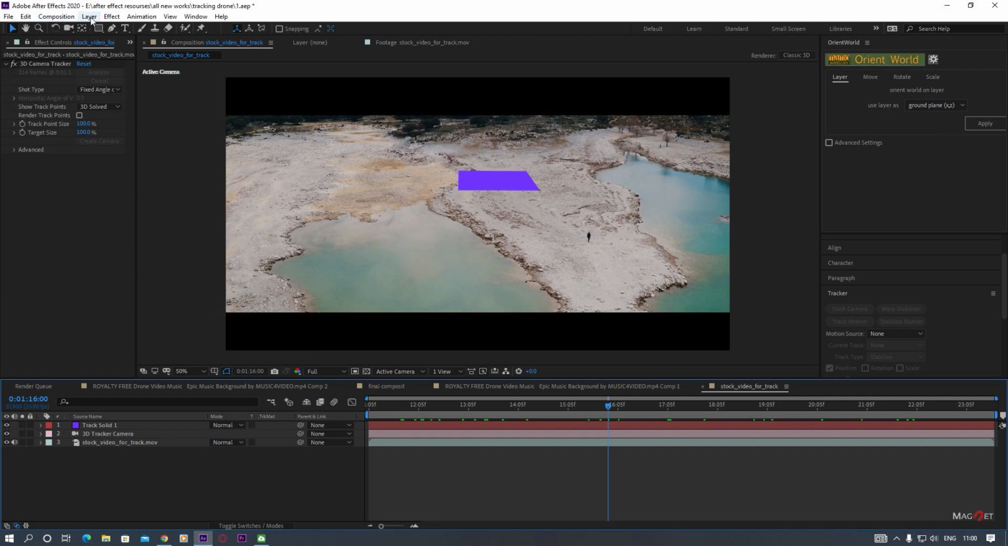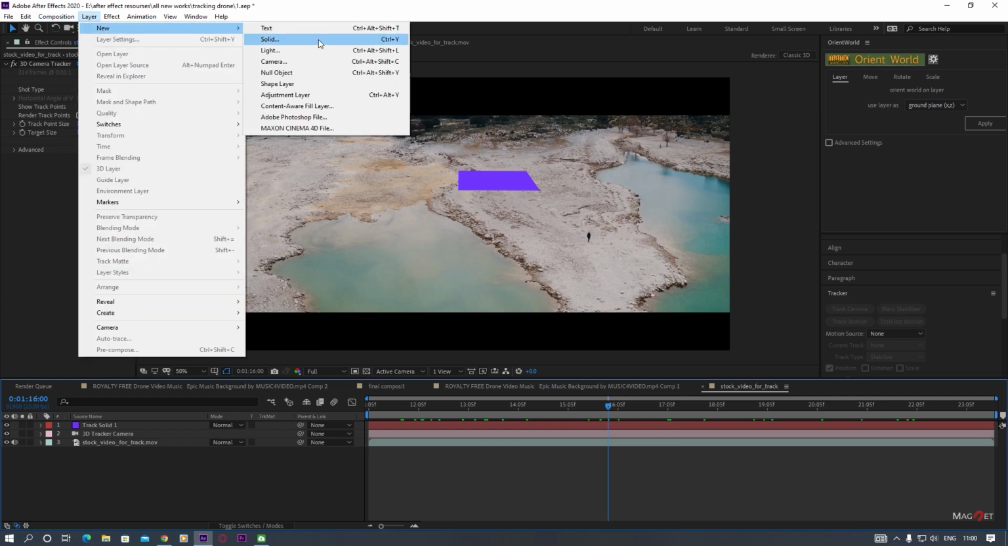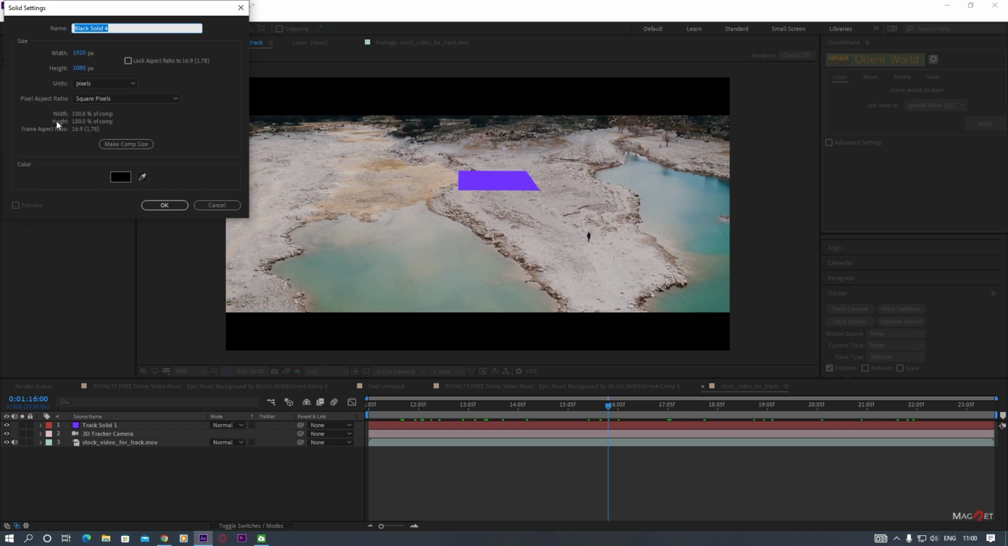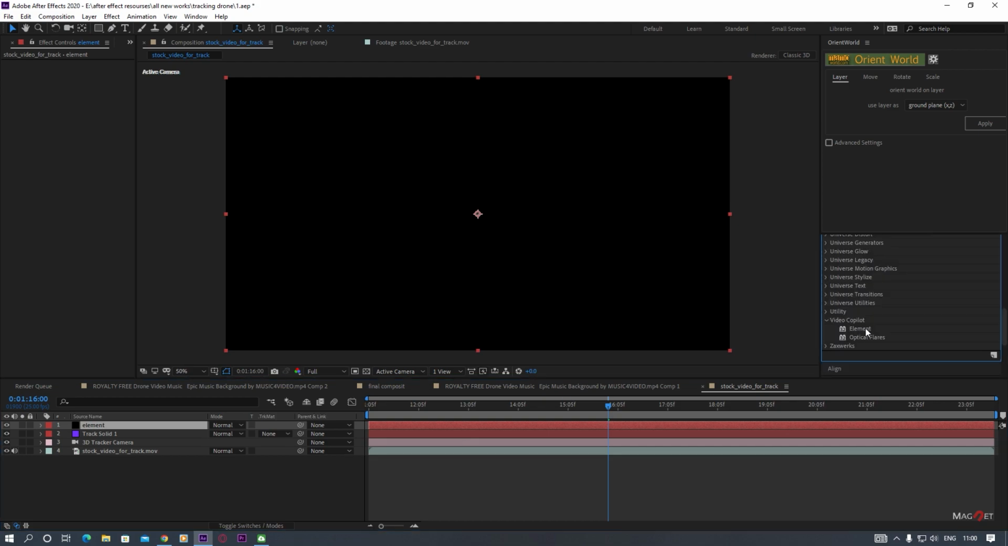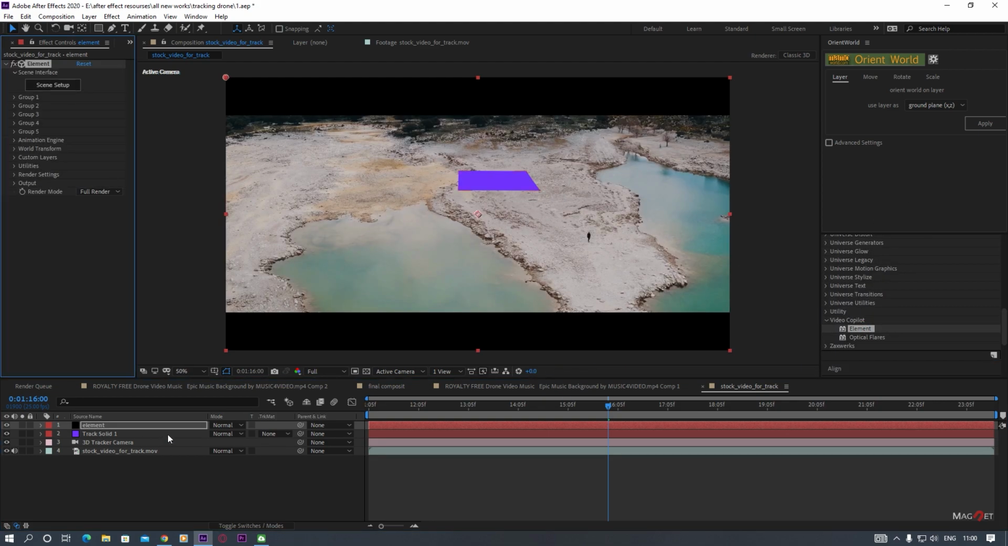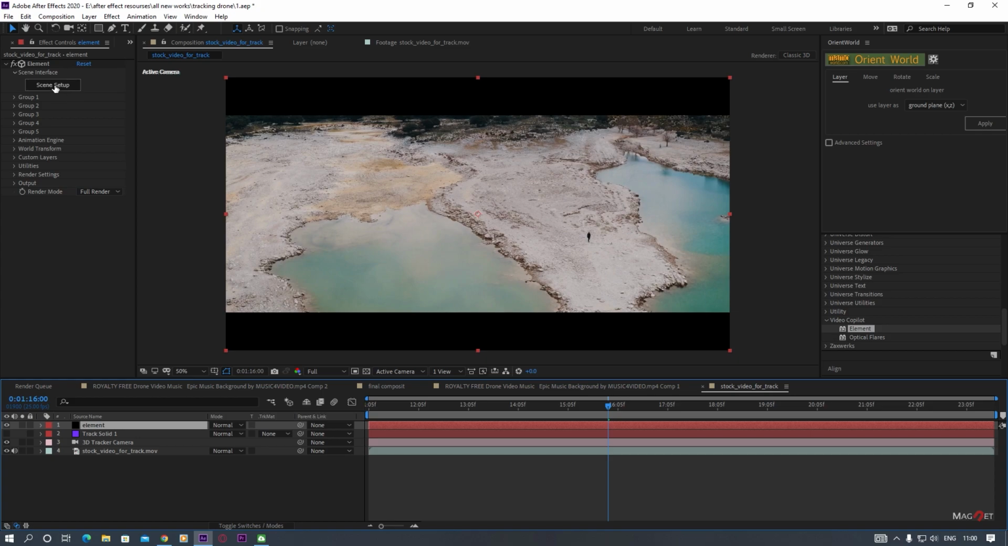In order to apply Element 3D, first we create a solid and name this Element, and then we hit OK. Now come over to effects and presets. So here is the Element, just double click on this. For now we disable our solid layer here, so just disable this eye switch, go to the element layer, and click on scene setup.